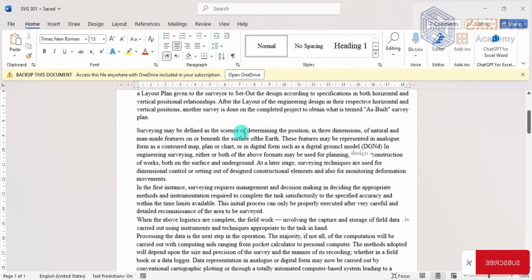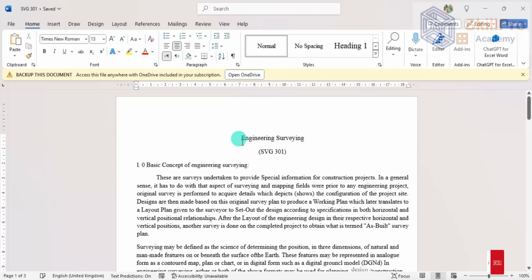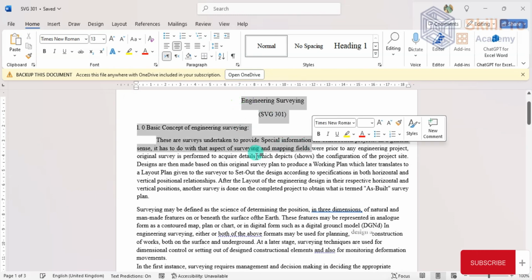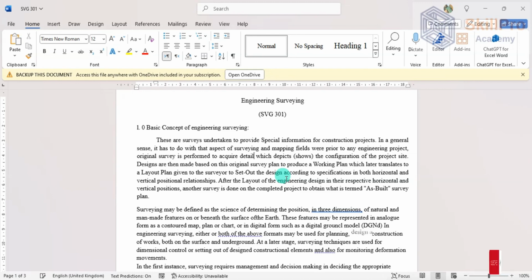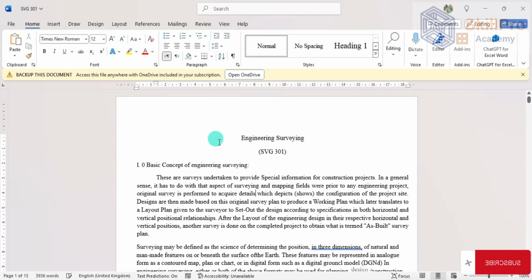So as it is now, it is not a protected document anymore. Then we can edit it, change details to detail and all that. So this is how to convert your PDF document to Word document using Microsoft Word.